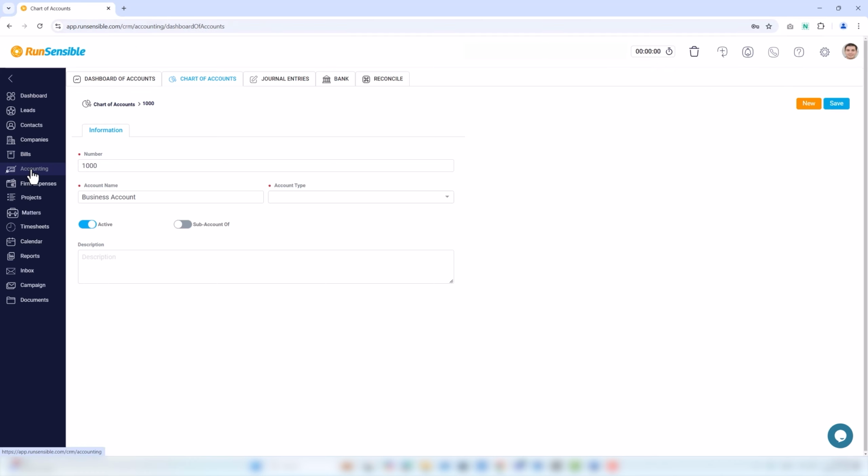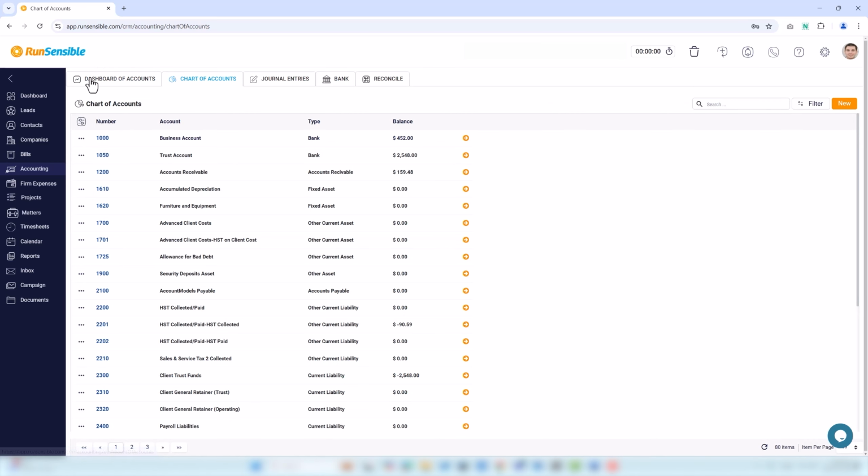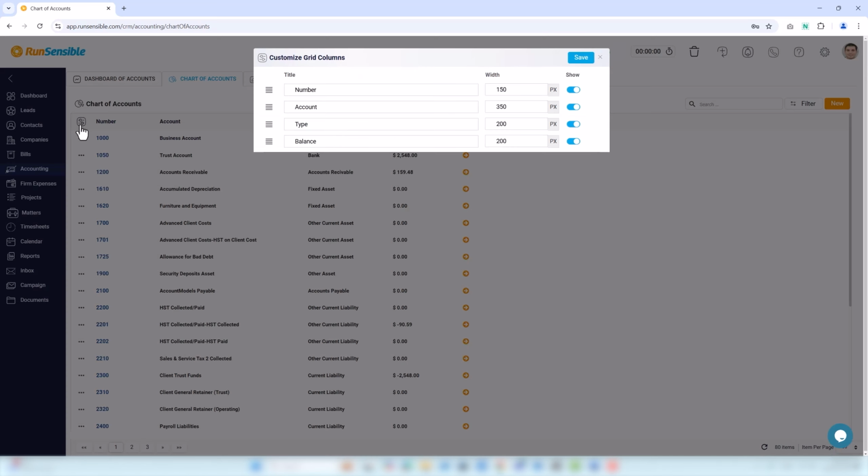To adjust the appearance of the Chart of Accounts table, click on the Customize button on the left side of the screen. This will open the Customize Grid column page, where you can tailor the display to suit your preferences. You have the option to enable or disable specific columns by toggling the Show Column button on or off. Additionally, you can adjust the width of each column by changing the values in the Width field, allowing for more or less space for each column.